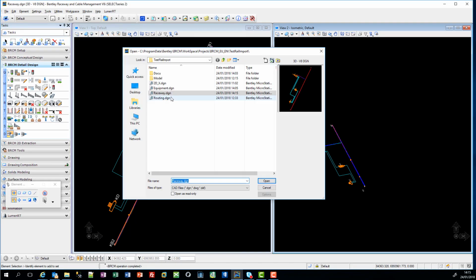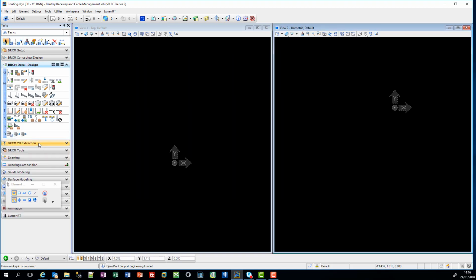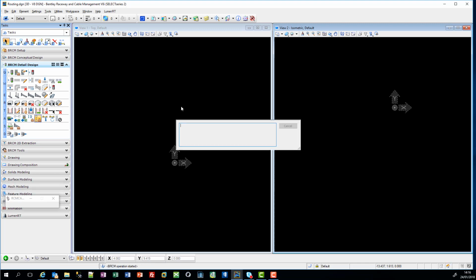So it's again a separate drawing. The point because of separate drawing is so it is possible to work with more than one user in one project. So one can work in equipment drawing, a second one in Raceway, and a third one in routing if necessary. In the routing drawing, we will do the automatic routing.